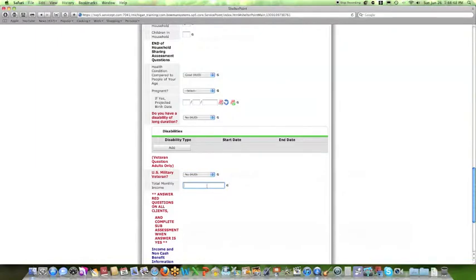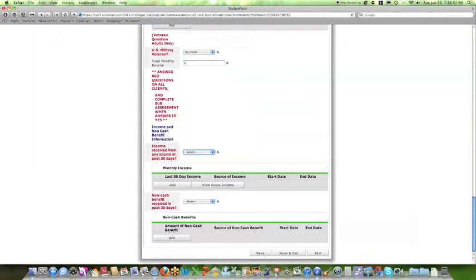What is the total monthly income? I'm going to put 0 in this case. However, if I did put a number amount greater than 0, I would want to answer the next question as a yes, income received from any source in the past 30 days. Further, I would want to document what that income was or where it was from by adding that income to the monthly income subassessment. Subassessments, again, can contain more than one record.